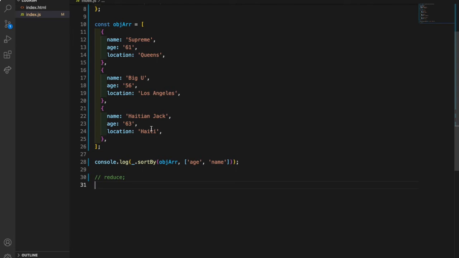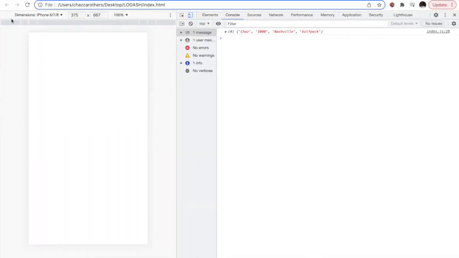So when we click save and refresh, we have Big U, age 56, Supreme, age 61, Haitian Jack, age 63. Once again, going in ascending order.